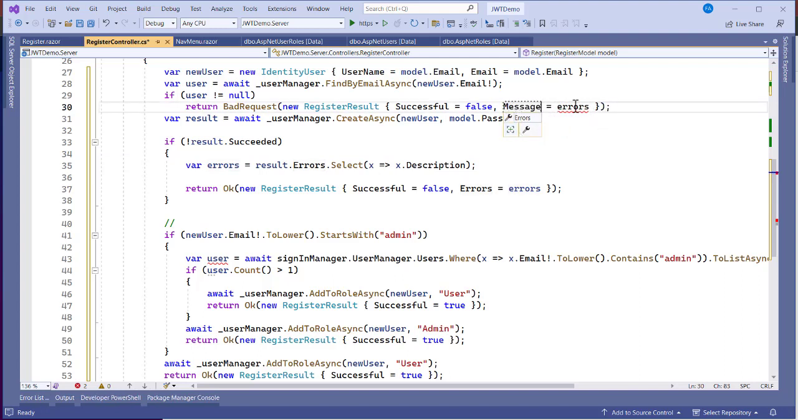So return BadRequest. Now here it is message, and let's set this message to, so, error occurred. Okay, so I want to display only error occurred. That is when the user is found already. So if user is found already, return this. But if not, then move on, continue on. Okay, so here we have user here already.